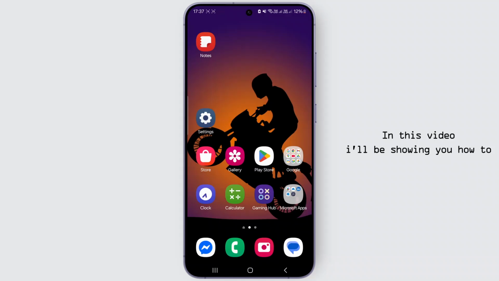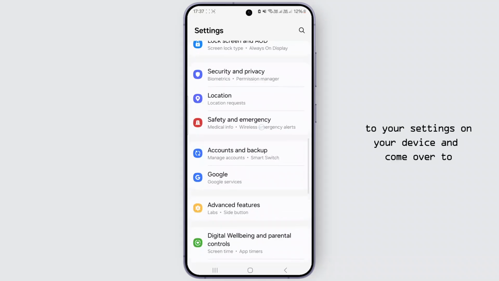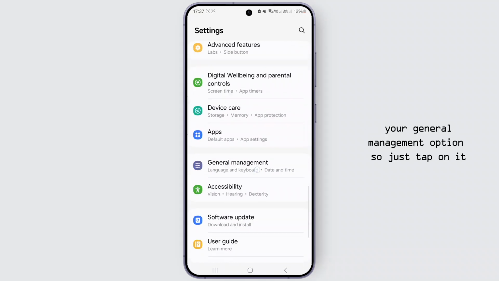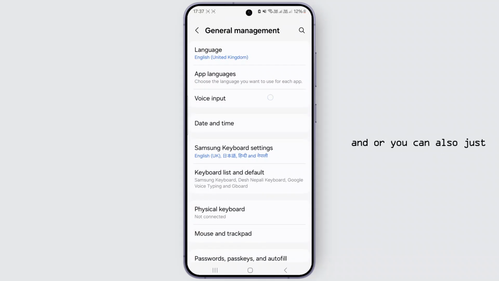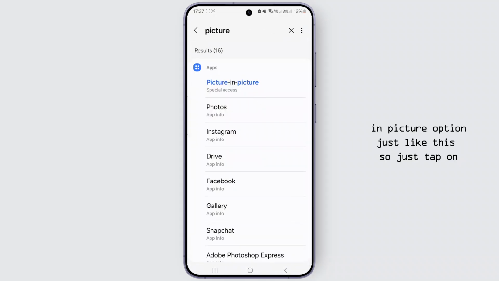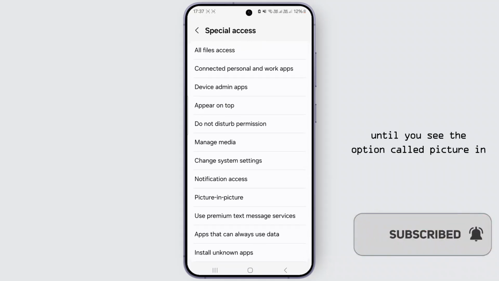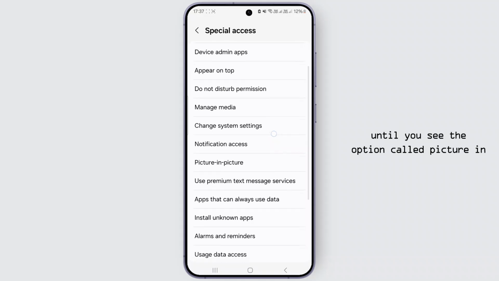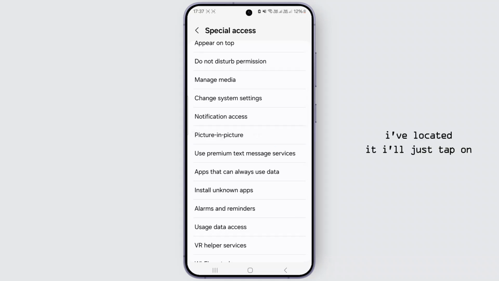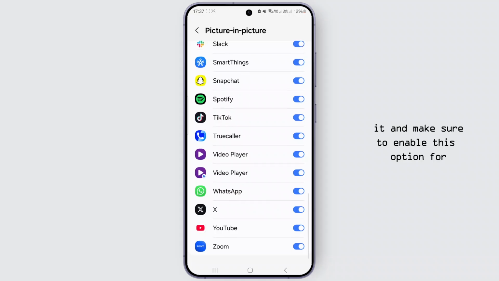In this video I'll be showing you how to fix picture in picture not working on YouTube. So first thing you can do is head over to the settings on your device and come over to your general management option. Just tap on it, or you can also just search for the picture in picture option just like this. Tap on this picture in picture option and scroll down until you see the option called picture in picture. As you can see, I've located it. I'll tap on it and make sure to enable this option for YouTube by simply locating this YouTube option over here.